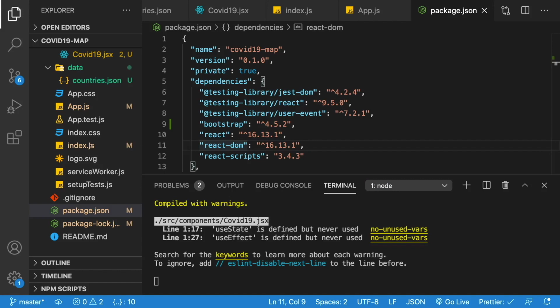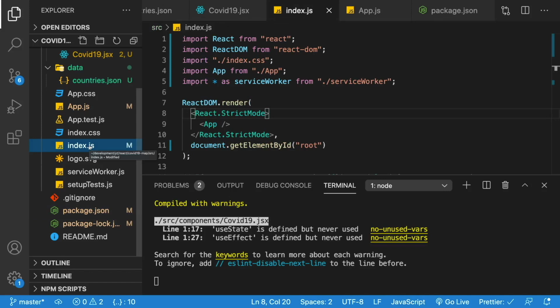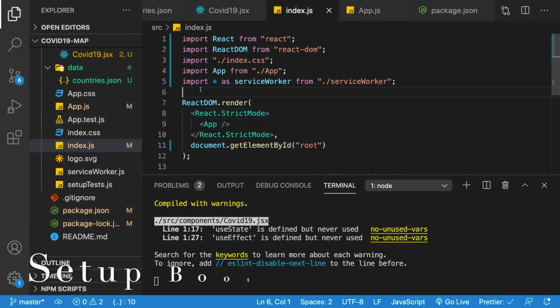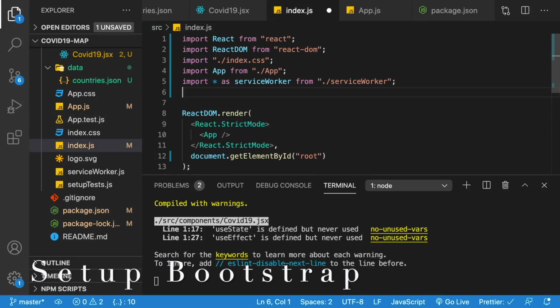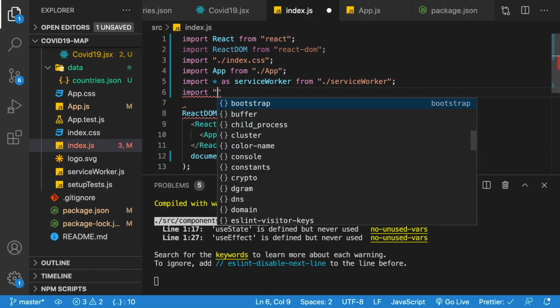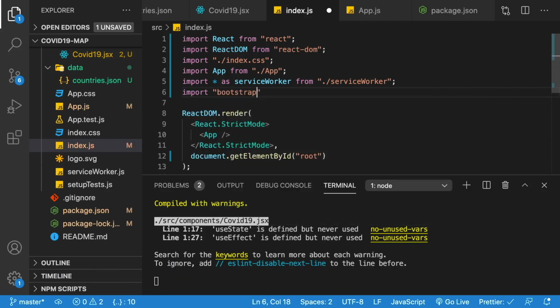With the npm package installed for Bootstrap, let's go to our index.js file, and we're going to import Bootstrap over here, since it could be used by any part of our application. What we'll do is import Bootstrap, go into the distribution folder, go into the CSS folder, and then inside there's going to be a file called bootstrap.min.css. You can see we're compiling with no errors.